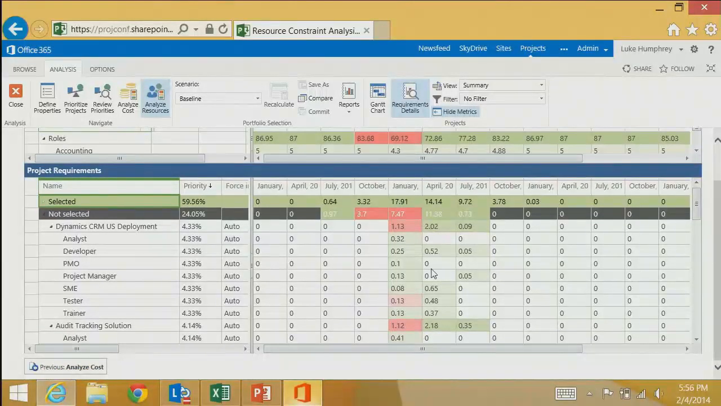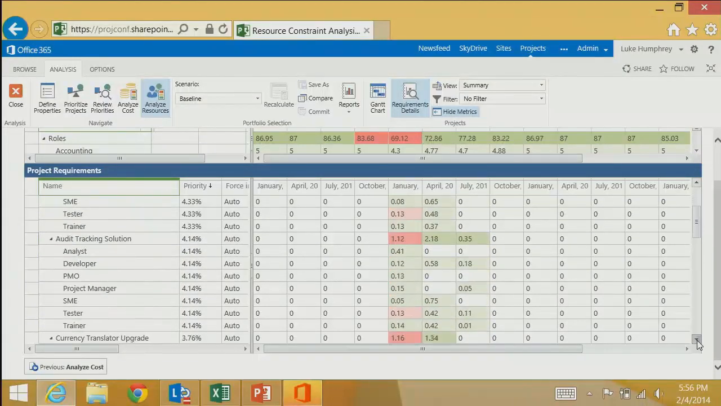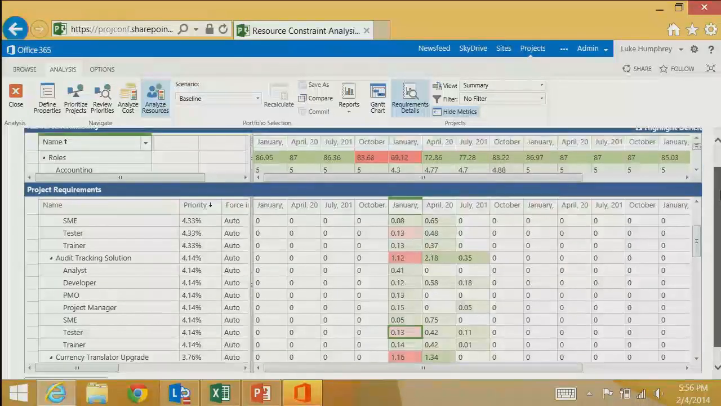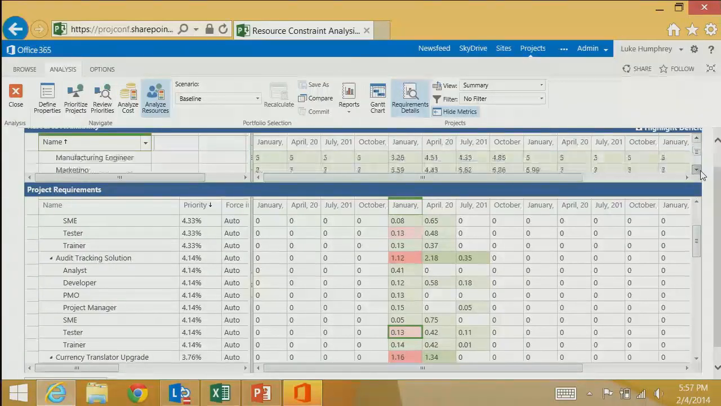Okay, let's take audit tracking solution, for example. It is not getting selected because there is a tester missing. The requirements are all in full-time equivalents. 0.13 is, if one full-time equivalent is 176 hours, you can do the math. But these are all represented in full-time equivalent numbers. So the requirement is for 0.13, but if I look at my remaining availability, where is my tester? In January, I only have 0.02. That is why this project is getting kicked out.